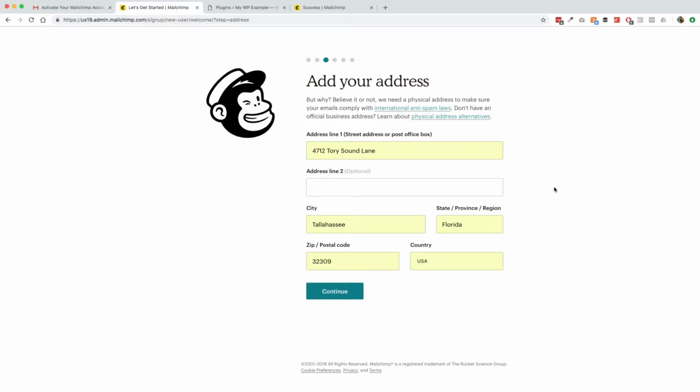One thing to keep in mind is if you're sensitive about putting your personal address in here, then you have the opportunity to use an alternative address, whether it's a P.O. box or a UPS store mailbox or something like that. But it's important to make sure that you're in compliance with the various spam laws that are in place throughout the world. You need to go ahead and put this in.